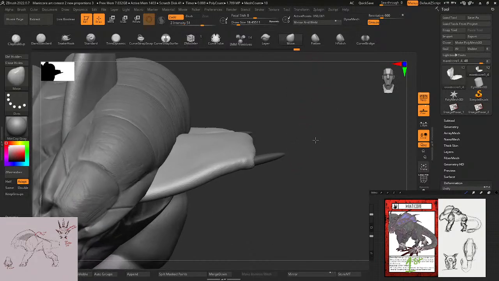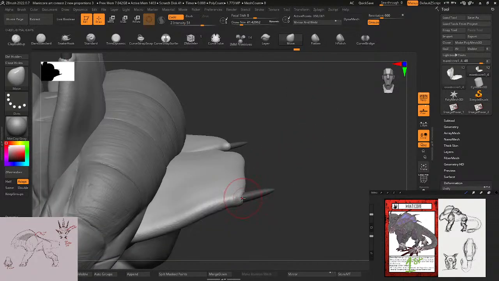So I could probably take the move brush and actually move this topology up on it. Yep.